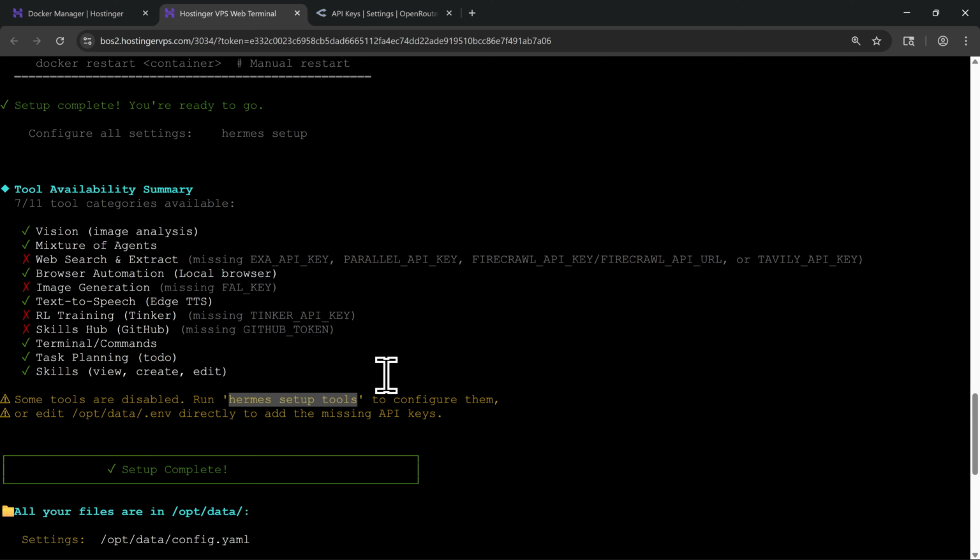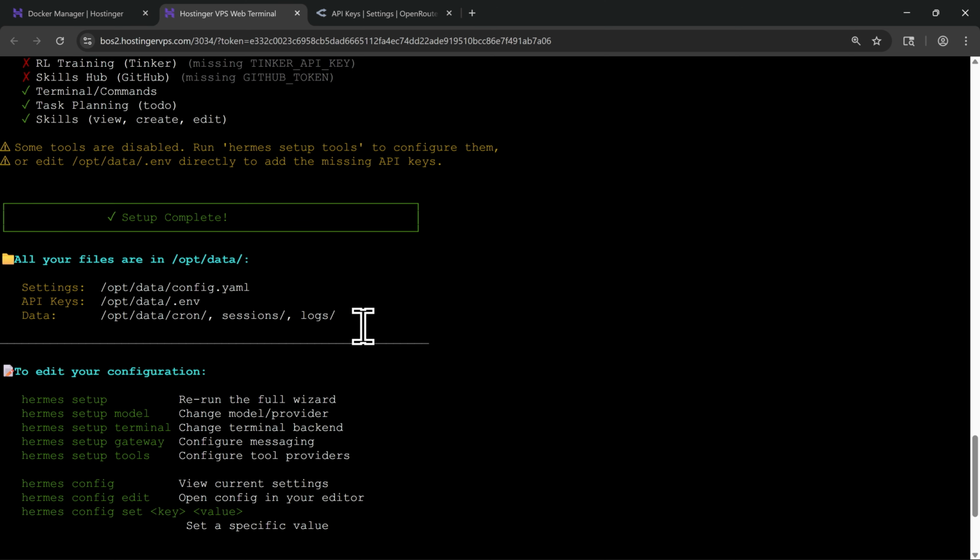This is Hermes Setup Tools, and that's going to walk you through how to set up all of these different tools. For this video, we're not going to worry about these extra tools right now, but this is good to know in the future. And below this, you'll see where all of your files live. You see your settings, your API keys, and your data. You don't need to touch any of these manually, but it's good to know where everything is stored just in case you ever need it.